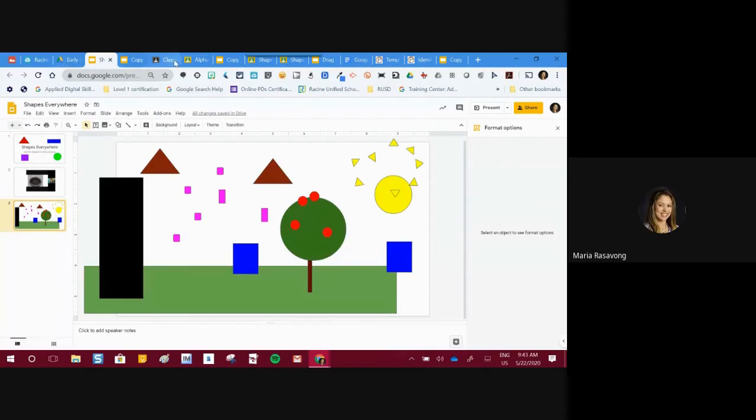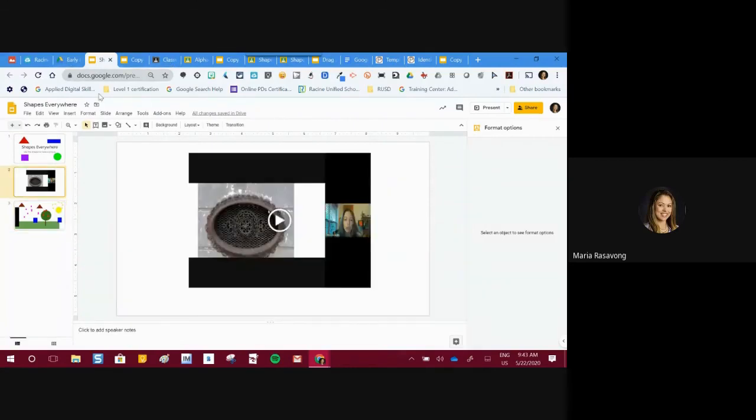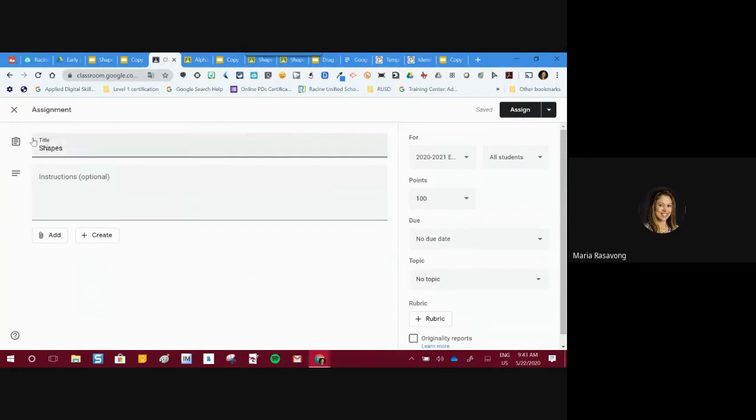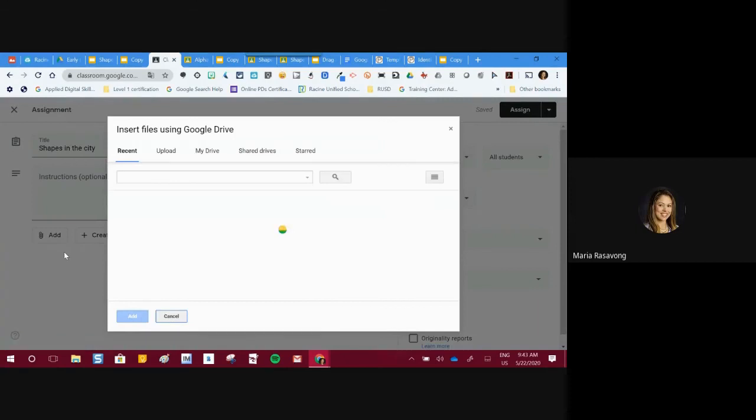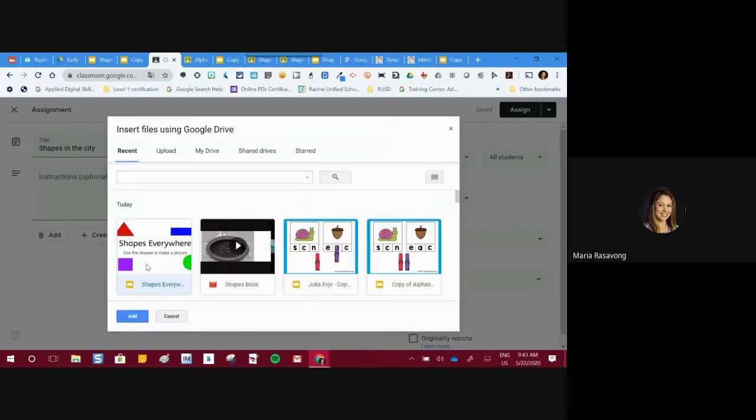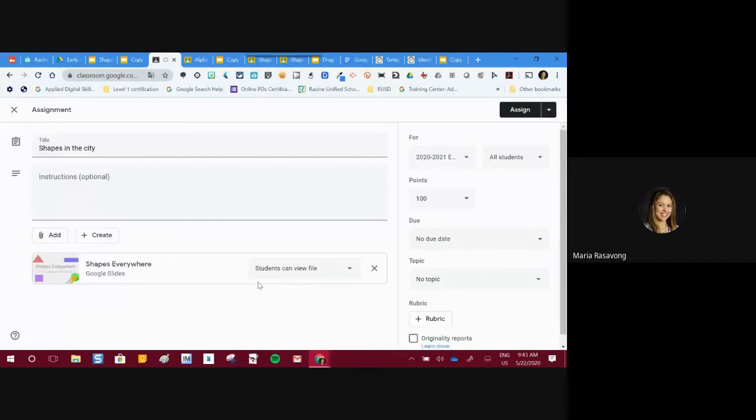As soon as I have it right there, the way that I want it, I'm going to go to my Google Classroom, Shapes in the City. And then I'm going to go to the Add button, my Google Drive. And here is my activity. So I can click Add. Remember, I'm going to make a copy for each student, making sure that it's not graded because I don't need it. And I'm going to put it under Shapes and assign it. So now my kids are going to be able to receive that activity.